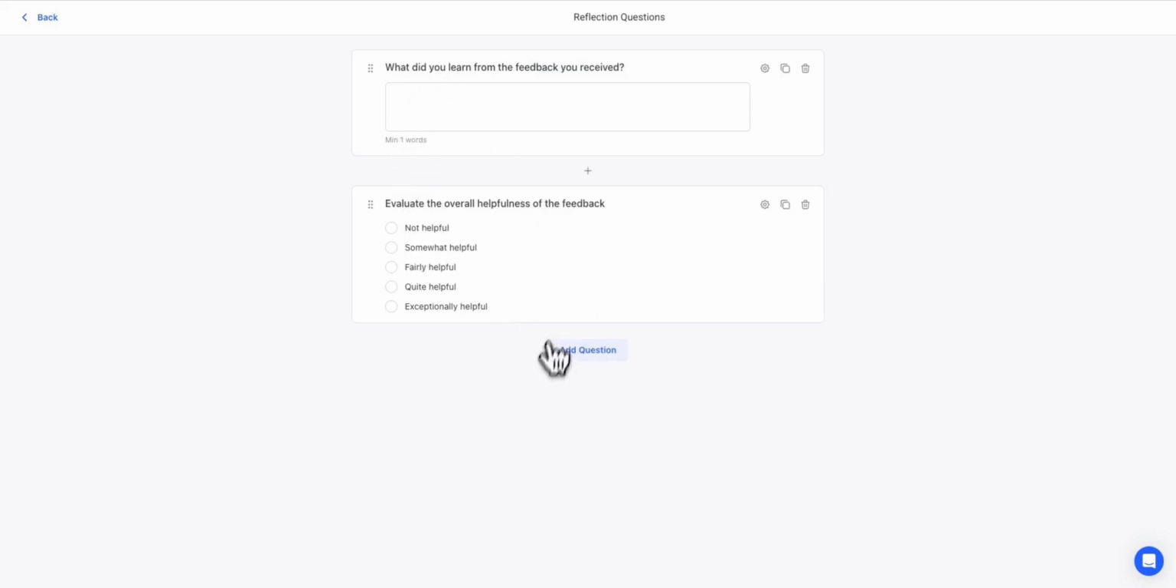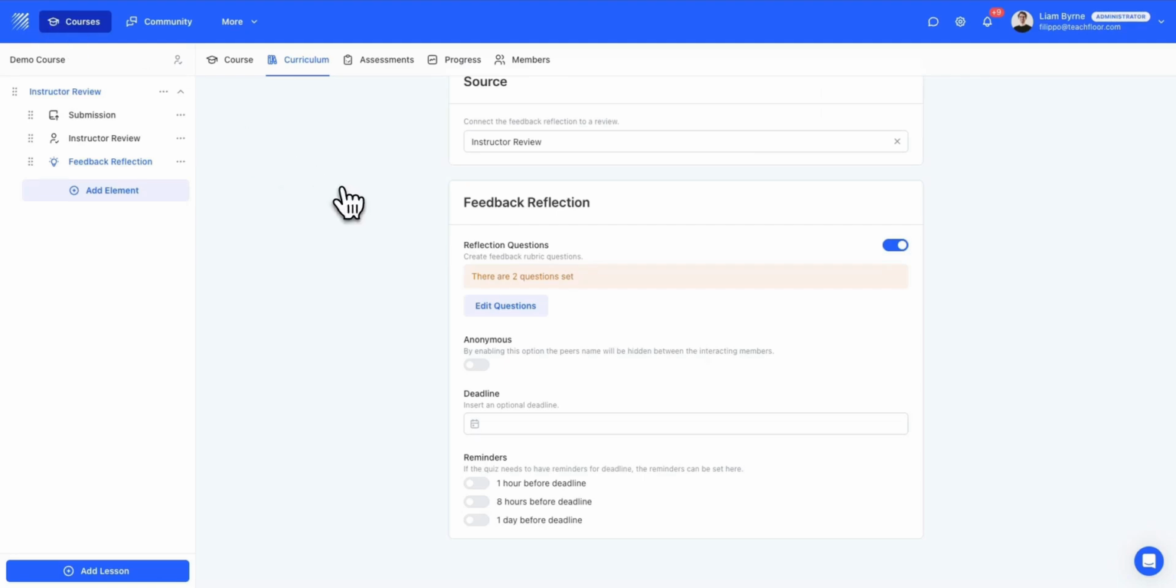Here too, at this point, you can create a rubric. In this case, we'll leave these 2 default questions.